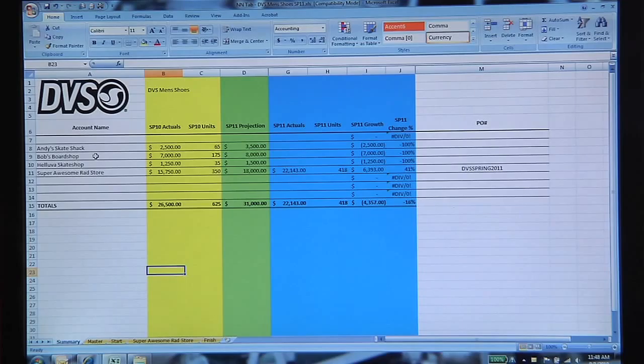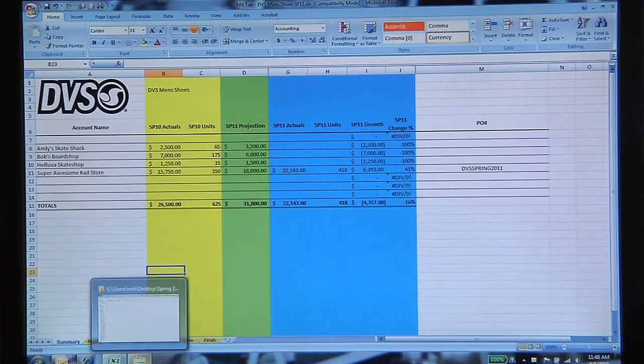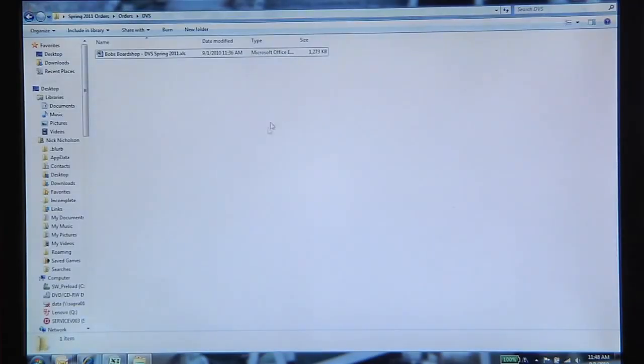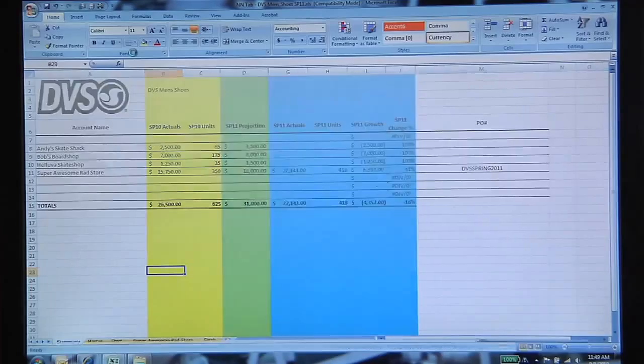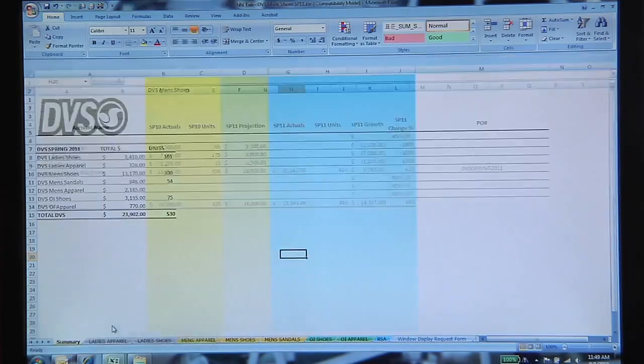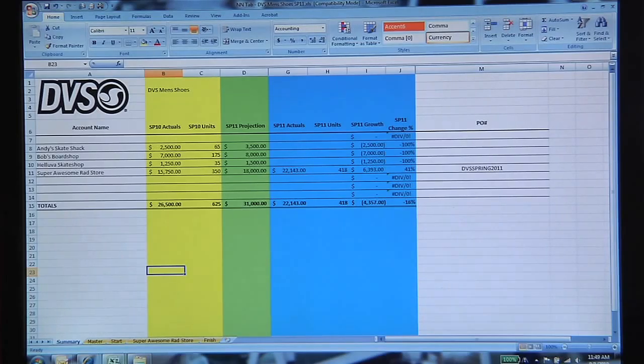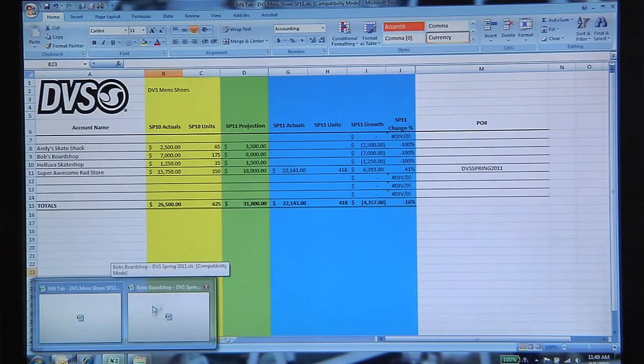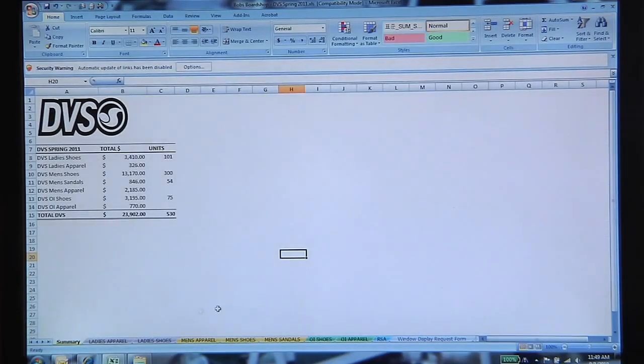Now, to insert a new order into this tab so it adds everything up into one, you're going to want to go to wherever you've saved your orders. In my example here, I've saved in my spring 2011 orders under DVS. Now this would be for Bob's Board Shop. So we'll double click on that, open it up. You'll see the summary page here with all the totals and units. Now, as I said earlier, we're working on DVS men's shoes. So you're going to want to move Bob's Board Shop's DVS men's shoe order onto this tab. So you'll find the men's shoes down on the bottom here.